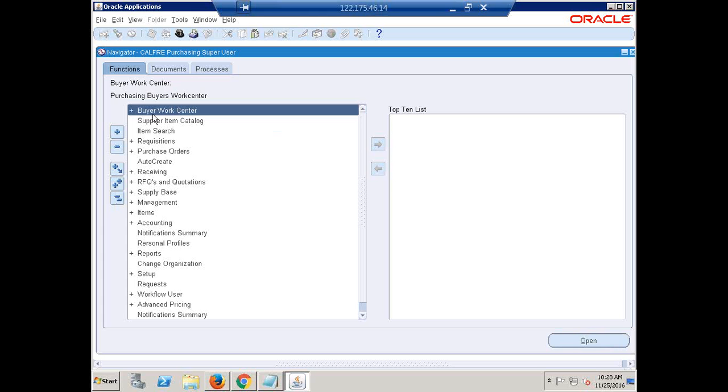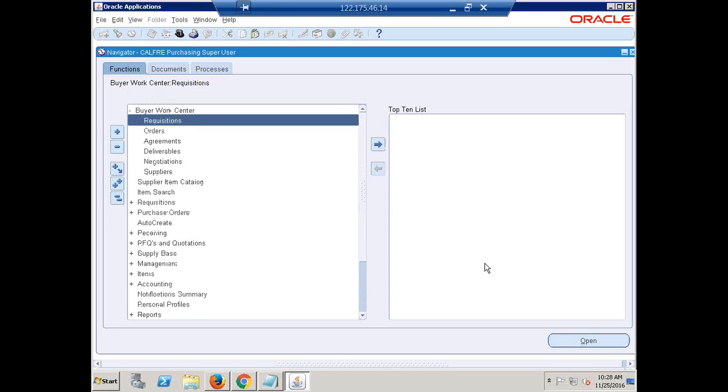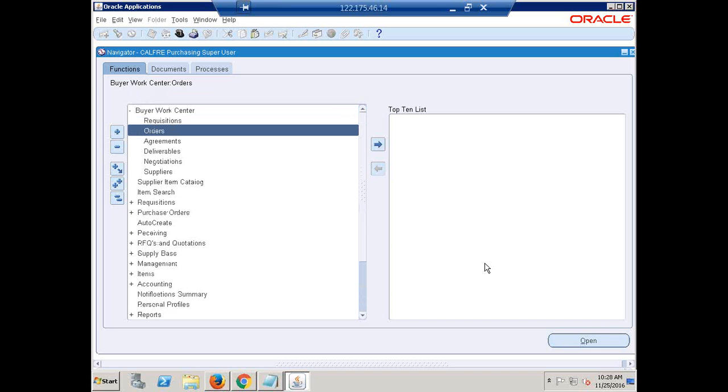We are in the purchasing. This is the navigation: Buyer Work Center, Orders. Okay, we are going to create a complex purchase order. It's similar to a standard purchase order only, but because of the template, the document style which we created, it will give the options to add some additional information, and altogether this will be opened in the web page.